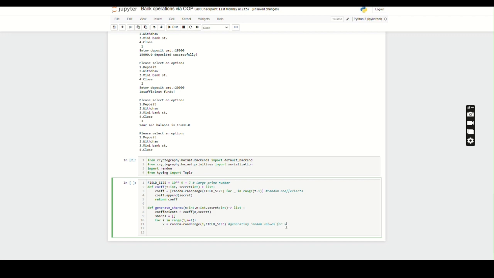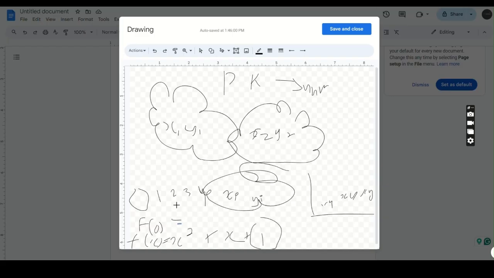After that, I will just write shares.append(x, polynomial(x, coefficients)). Okay, now you will ask me, what is this? This is basically the x and y. So when we say x and y coordinate, what is f of x basically? F of x is basically y.